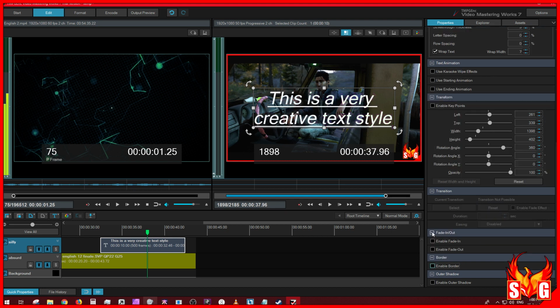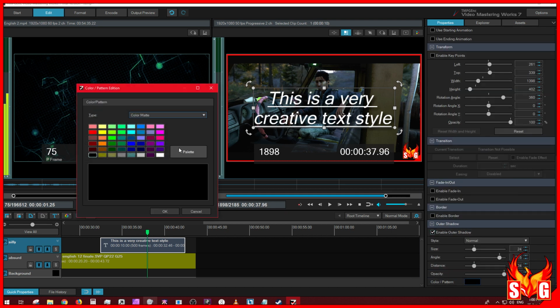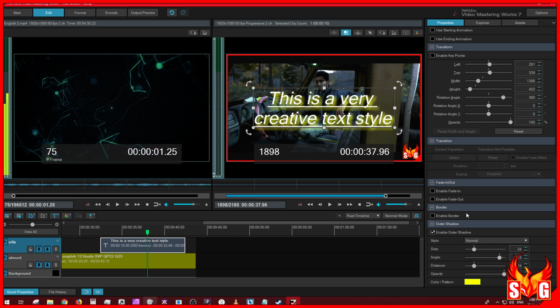And also, this is the last available filter here, you can have an outer shadow. Let's see how this works. Let's put some color into the shadow. Let's make it like yellow. All right, and let's see what you can do here. You can have a hard shadow, which, oh my god, that's way too hard. Normal. You can control the size of it.